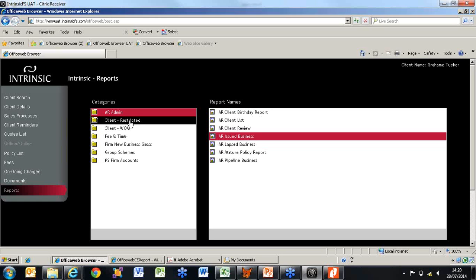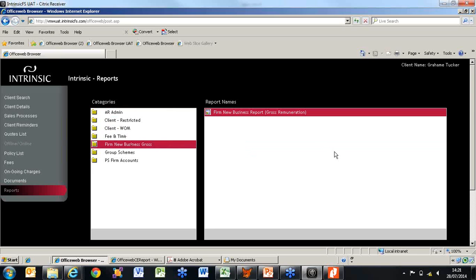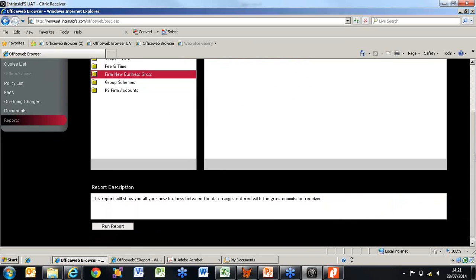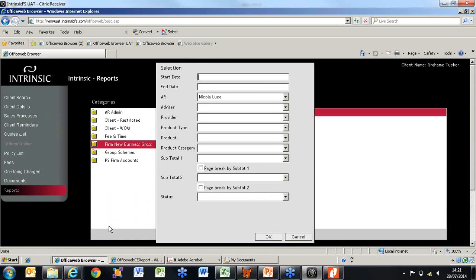Back on the left-hand side again, client restricted is for any restricted advisors, and will do the same thing as the policy history report we saw earlier. Fee and time is a fees report. The firm new business growth report here will show you your written business. By written business, I mean anything that you have created a commission expectation on Officeweb. The start date and end date refer to the dates on which they were created on Officeweb, not the dates you may have submitted the business to the provider.